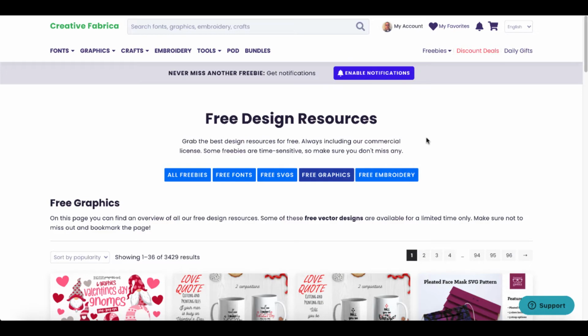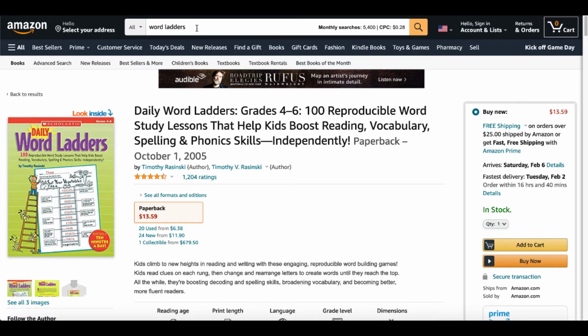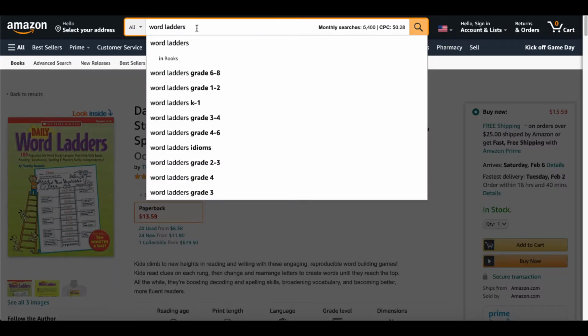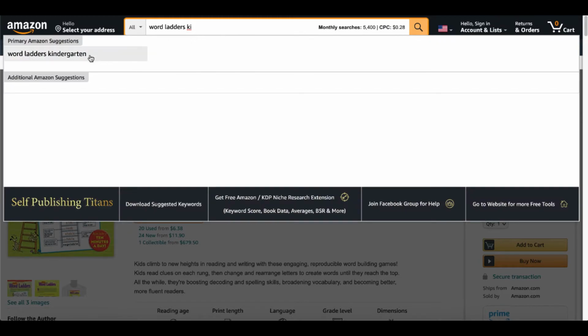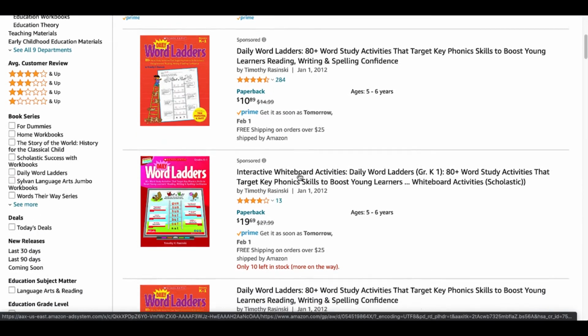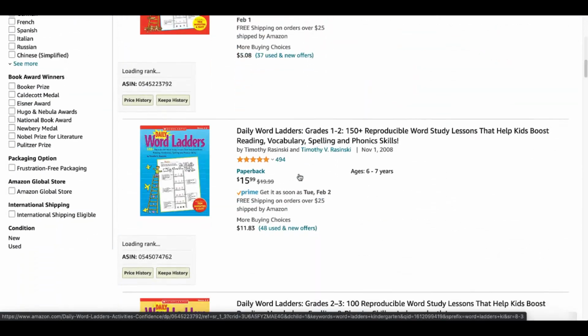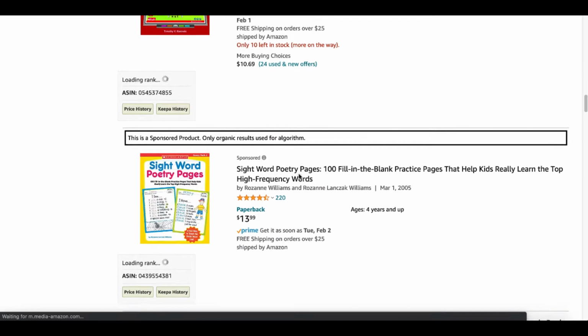Now that we've seen Creative Fabrica, let's go back to Amazon real quick. And working on this word ladders idea, let's close this and go back up to word ladders and narrow this down a little bit. You can see grades 1 through 2. You can also see word ladders K through 1 or K-1. Let's say word ladders kindergarten, and let's focus in on that, because what I want to do is find a book that is using this concept of word ladders, but with the focus on something for kindergarten.